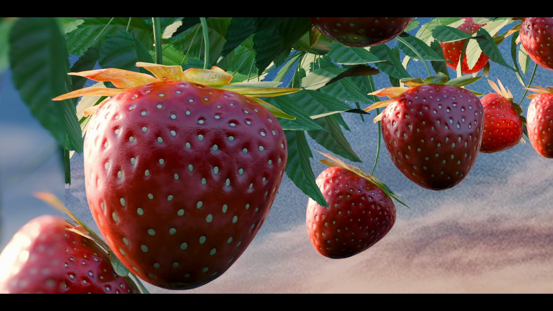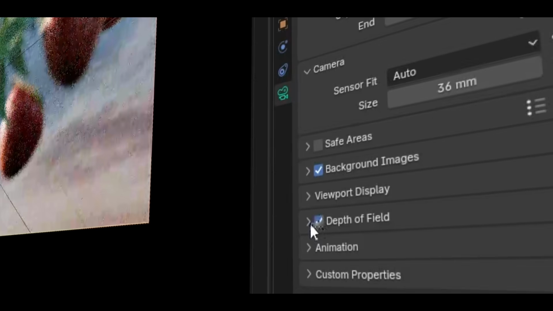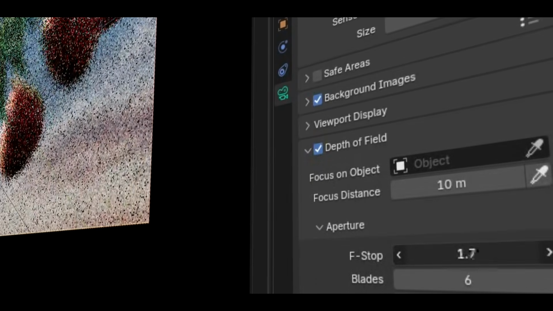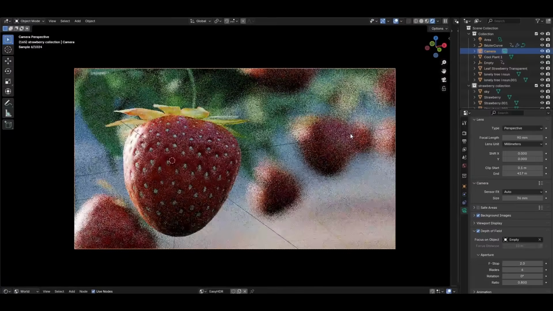Here you can see a comparison. If you want to do this as well, simply go into the camera of Blender, click on the box called depth of field and play around with the f-stop in order to get to the desired result. You can pick an object that you want to be in focus.